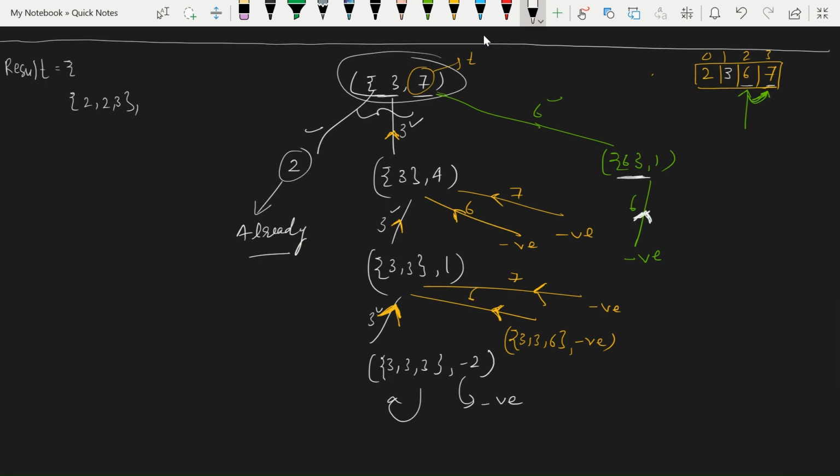Now I will check for the other choice, that is 7. I will try to make a combination with 7. When I make a combination with 7, the target would again become negative. And when it becomes negative, I will backtrack. Therefore, again, I didn't get any valid combination. I will backtrack.